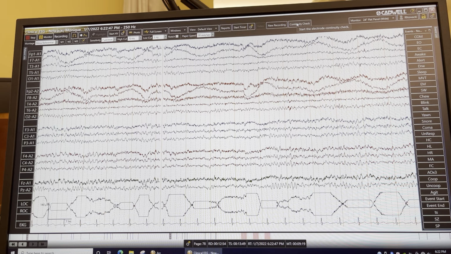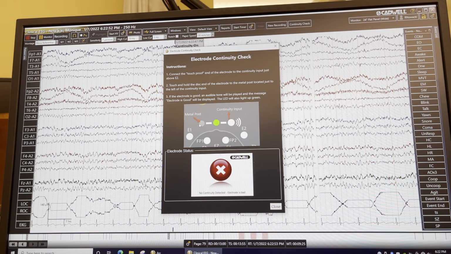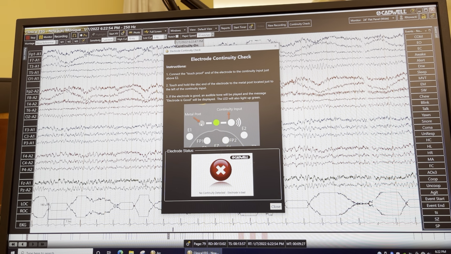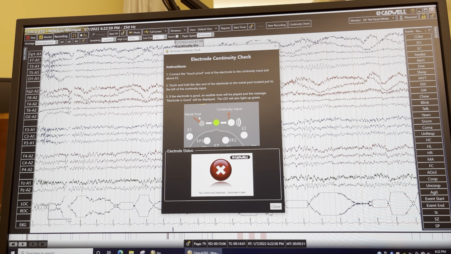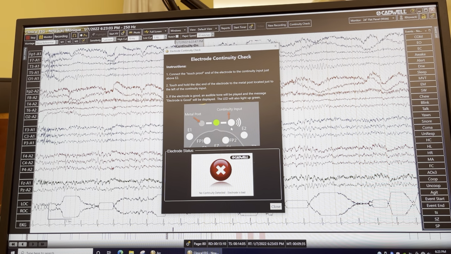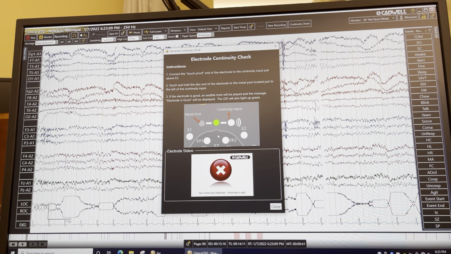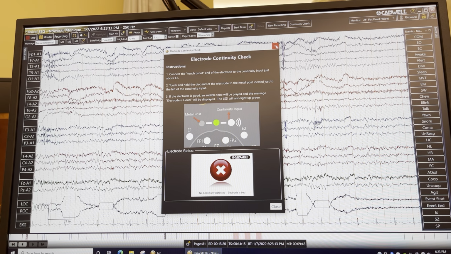Continuity check. Oh, this is to check an electrode on the actual jack box. If you think you have a broken electrode, you can take, actually it's on the amplifier, you can take one end and put it in the metal post on that slot and the actual electrode on this one, and it'll give you a green light if it's actually working. If it's not, I think it'll be like a red light or something like that.